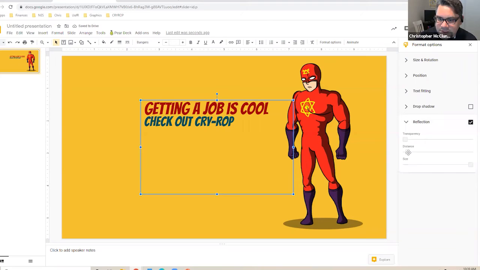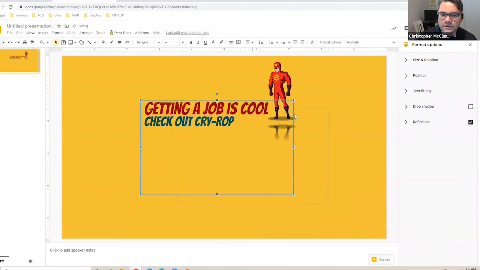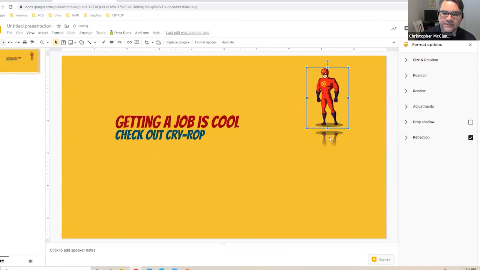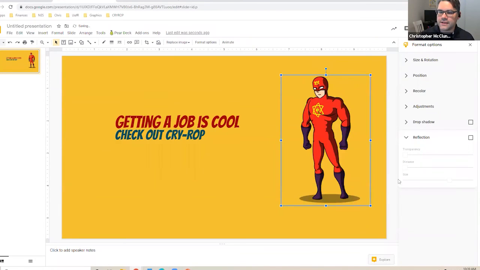You can't see it really well. Let's see. It's not showing that one. Okay, let me try it on this guy. This guy might do it better. So I do a reflection on him. You can't see it. Let me make him smaller. There we go. So as you can see, there's a reflection on him now. I can make the reflection bigger. I can make it farther apart, put it really close, and check that. So anything that you put in, you can do that with.